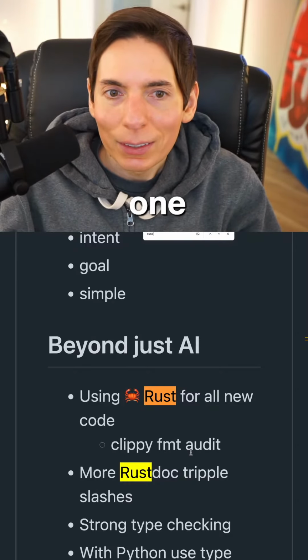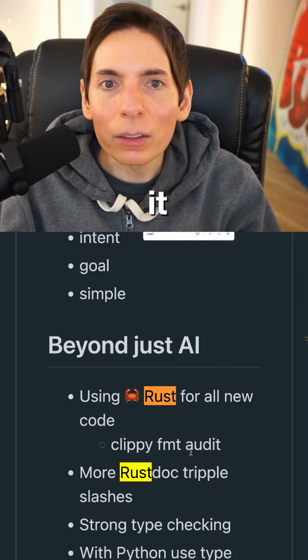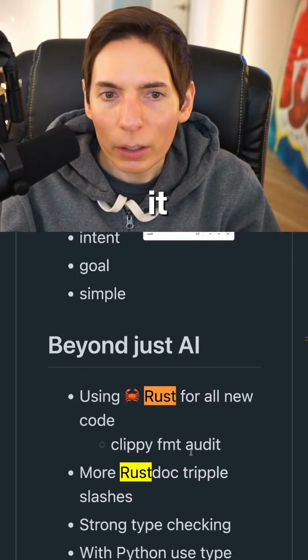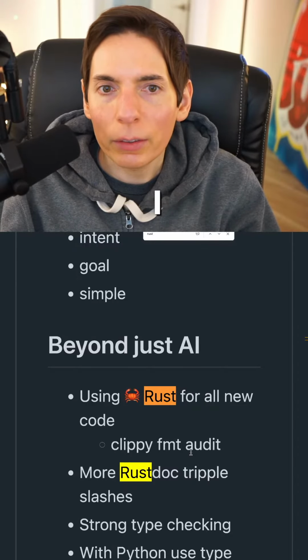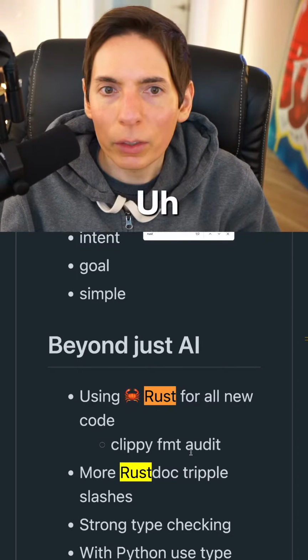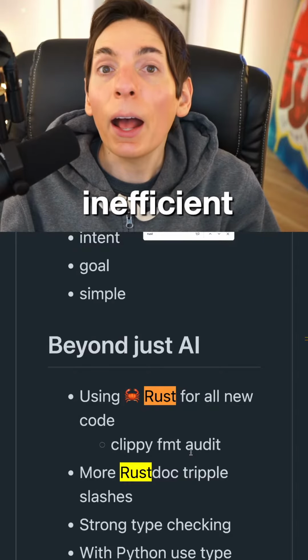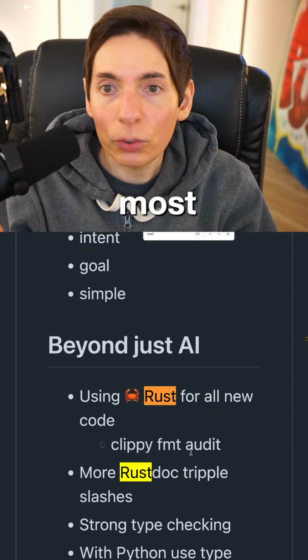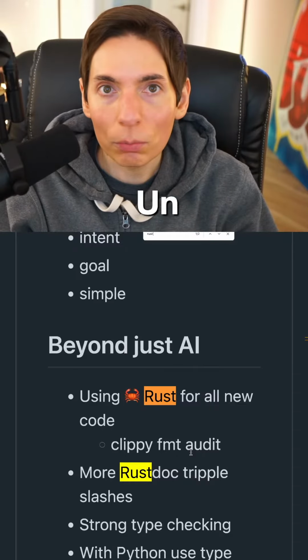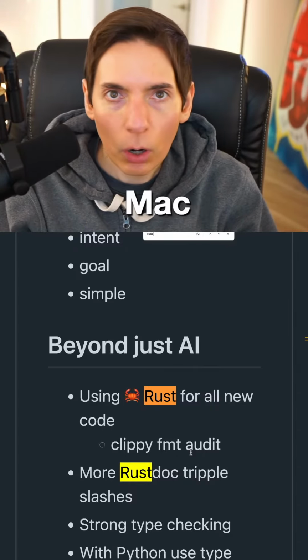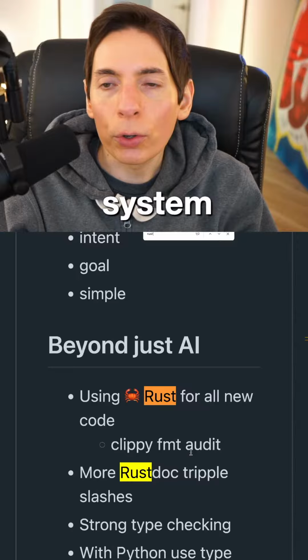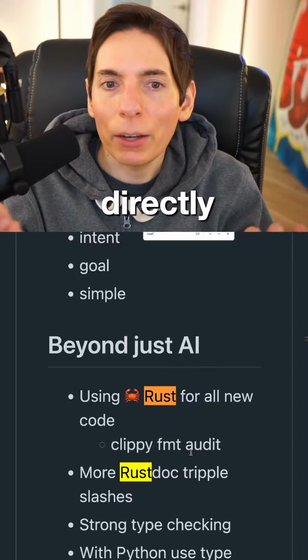That's a neat one. I started it. Wait, you started it? What did you start? I heard that almost all companies are using Linux as Windows is inefficient. Yeah. So most of us are on some version of Unix. They're either running Mac with Darwin, a Unix-based system, or you're running Linux directly.